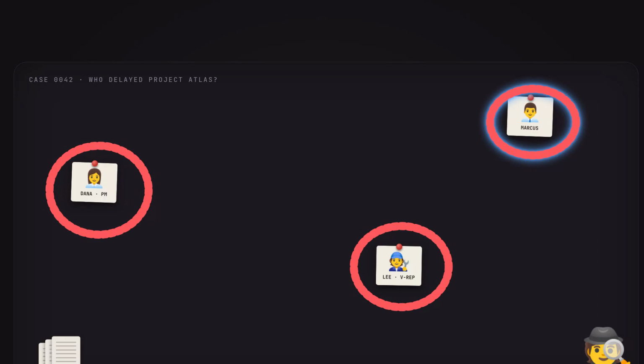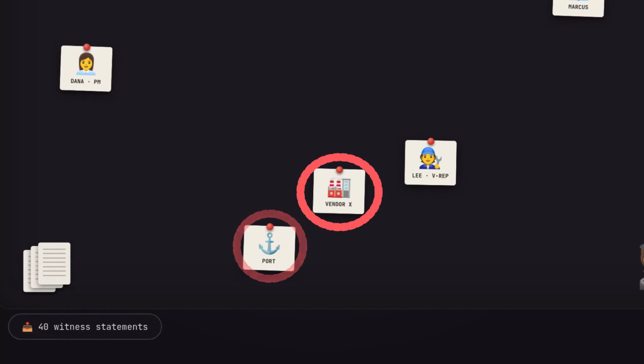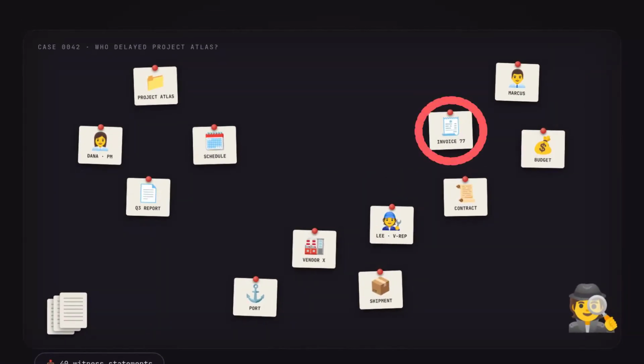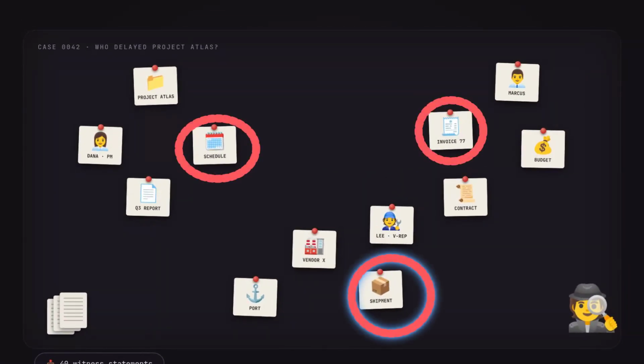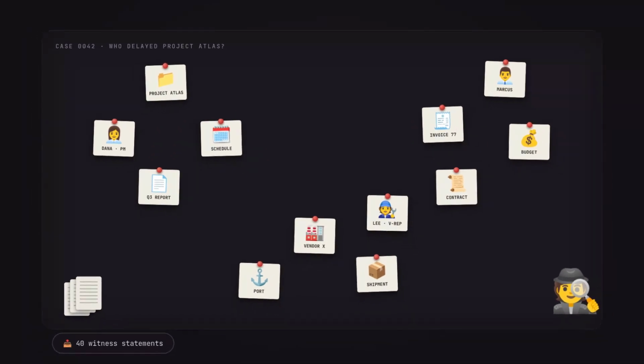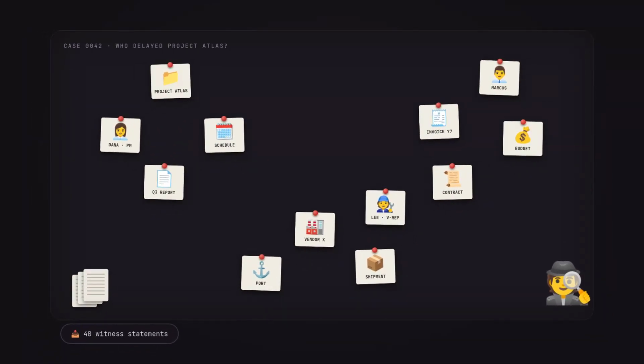First step, pin a photo for every person in the statements. Same for companies and places, throw up vendor X, the port, all of them. Even objects get pinned: invoice 77, the schedule, the shipment, 12 photos. The board now holds every who and every what.